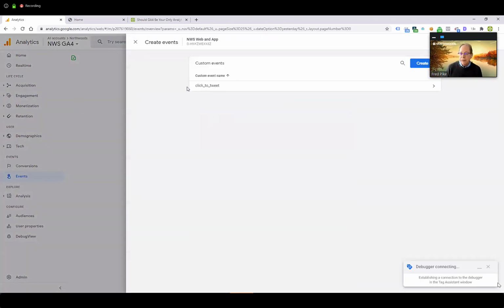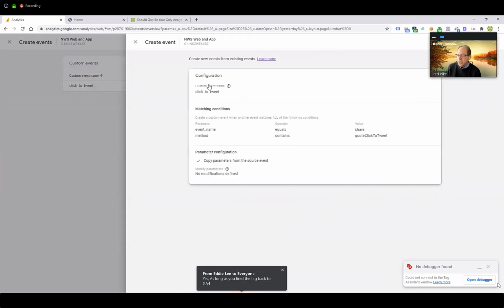So I have one event set up right now, a custom event, and this is where the power of GA4 really starts coming into place. You know, we have the share that is sharing to the share event, which shares to Facebook, LinkedIn, et cetera, and the click to tweet. I'm going to make just the click to tweet portion of that. I'm going to create a special event just for that, and that's going to be my conversion. So I'm calling it click to tweet. If we look at it, it matches when the event name is share, which we've seen, and the method contains, quote, click to tweet, that click class that I'm using.